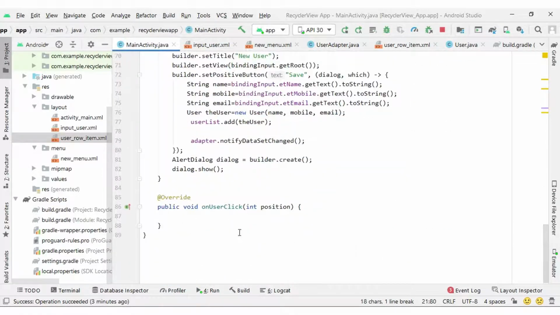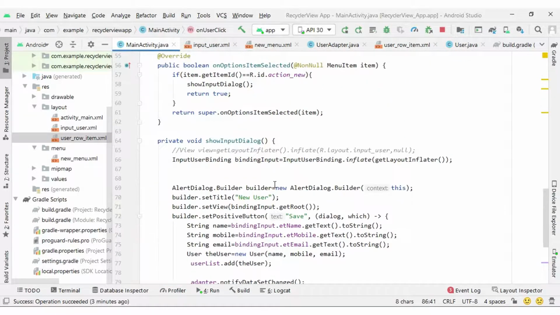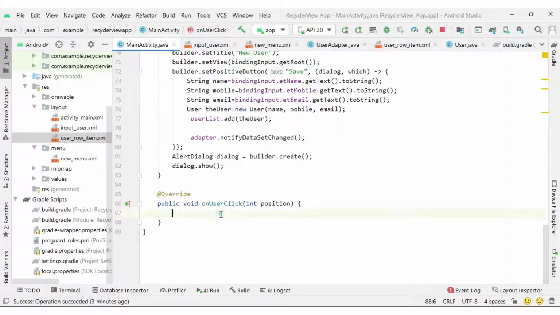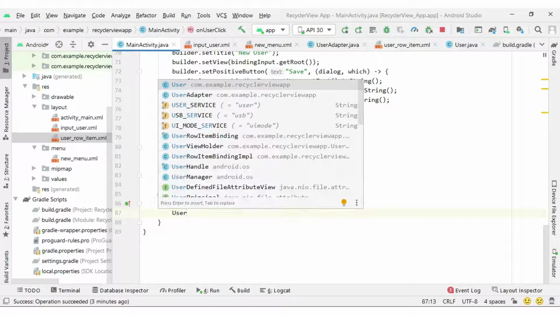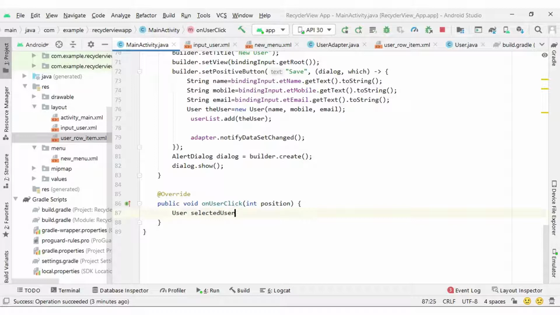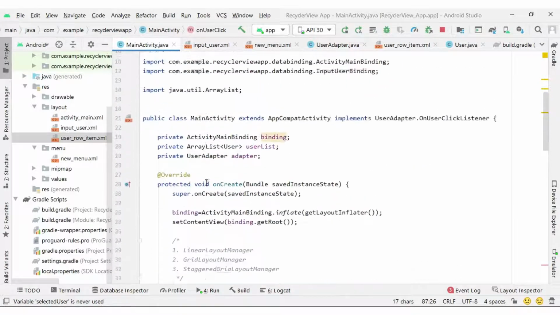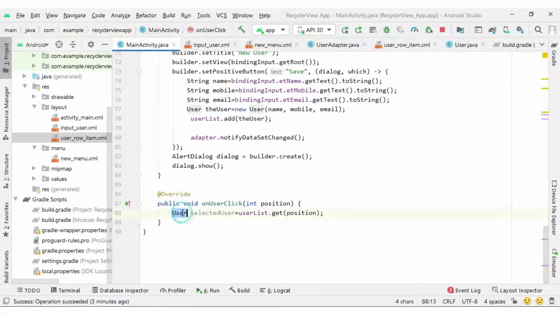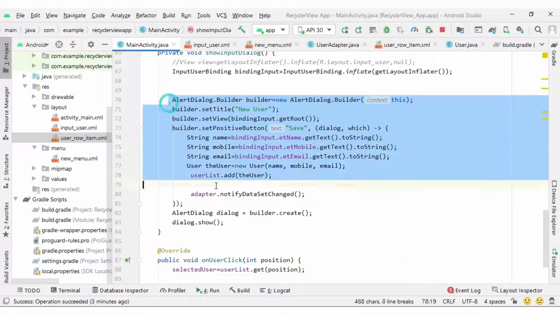Inside this method you will get the position, and according to the position we can get the user from our array list. So I will write selected user equal to user list dot get position, and this selected user I will declare at the class level. Okay, so the selected user I have, and this user detail I will display with our alert dialog again.